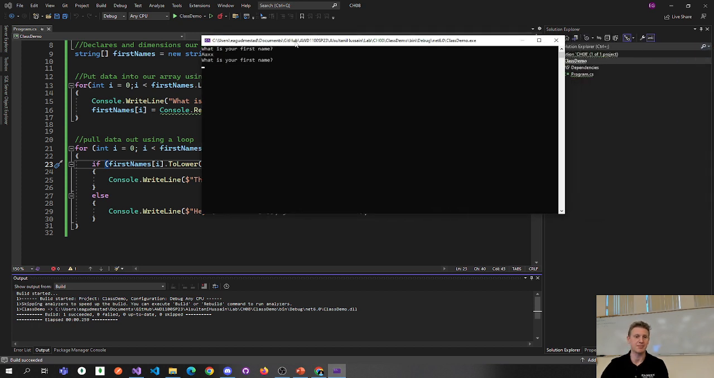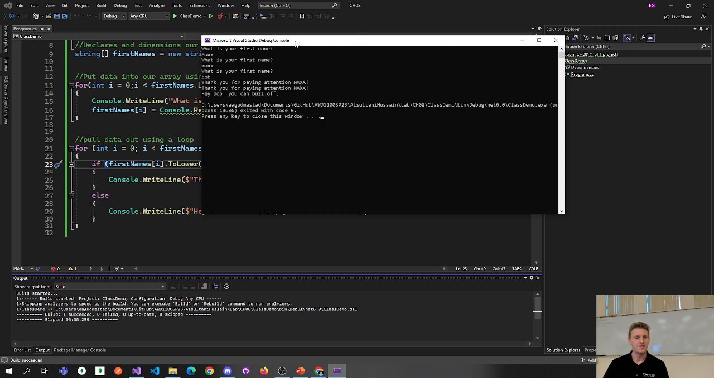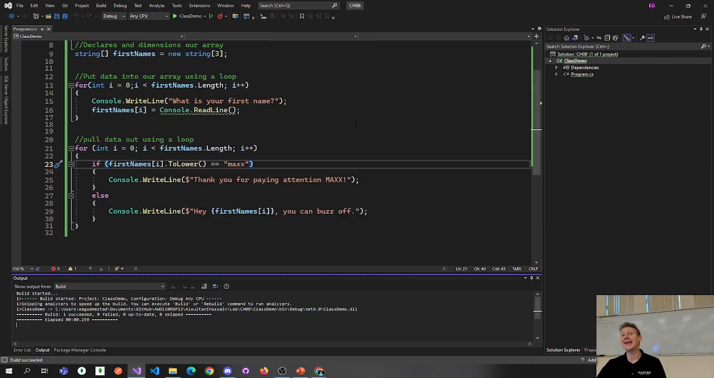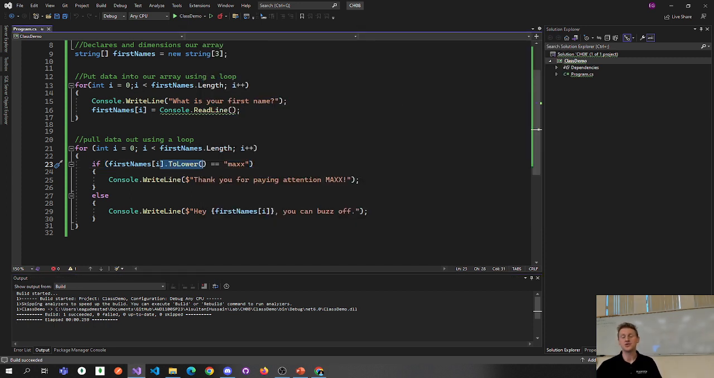Even if I type in capital Max, or lowercase max, or Bob, it doesn't really care if Max is capitalized or not, because I'm doing a case-insensitive search by taking whatever the user gave me and converting it to lowercase. And you can do that on any string. Any string can be converted to a casing with this ToLower or ToUpper.